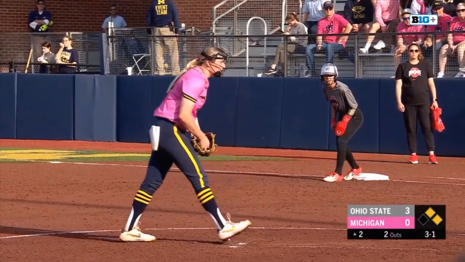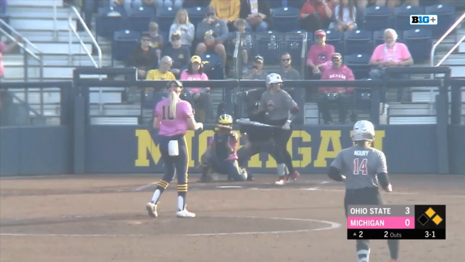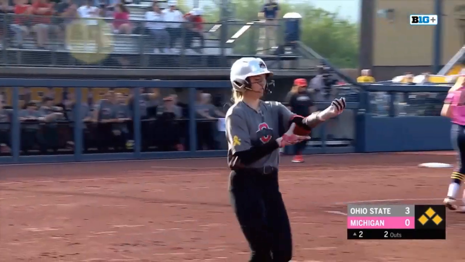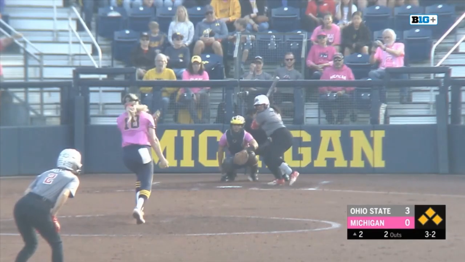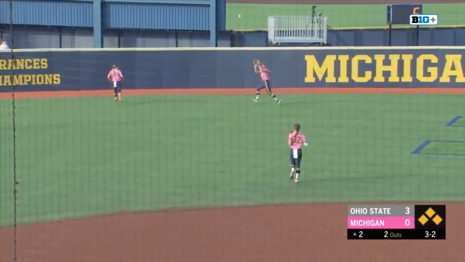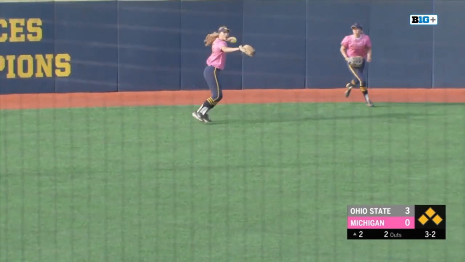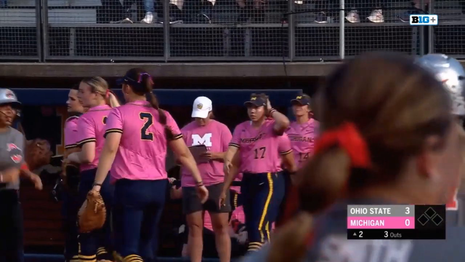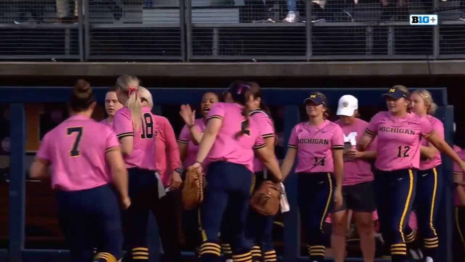3-1 count to Korda. Here's the pitch from Durkowski. And there's ball 4. Korda works her second walk. Durkowski rocks in, delivers. High fly ball deep to left center field. Conway going back. She's got it in the alley. Durkowski strands 3 and escapes in the top of the second with no damage done.